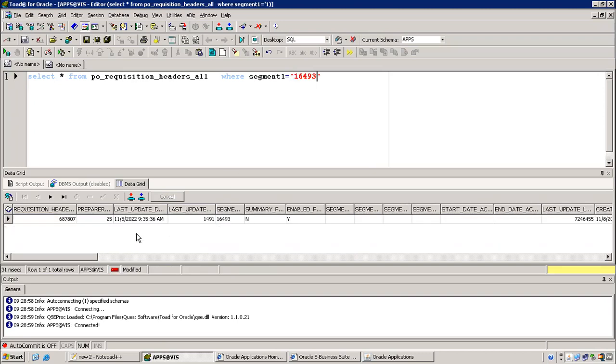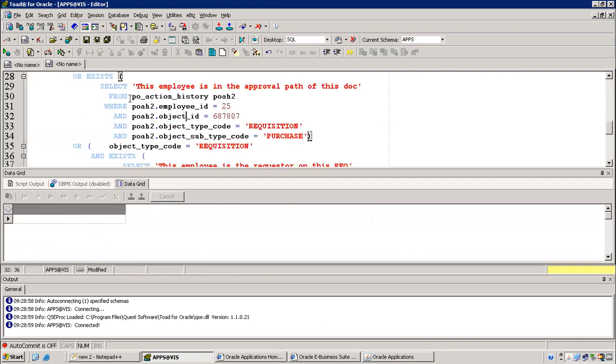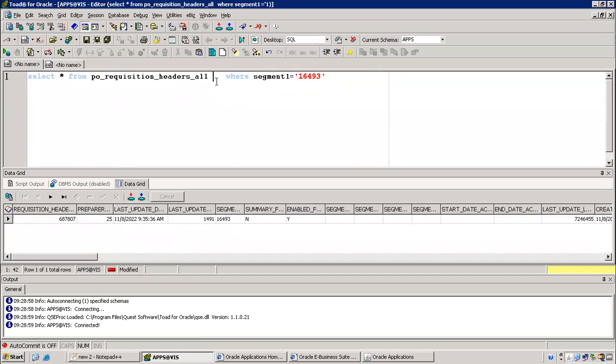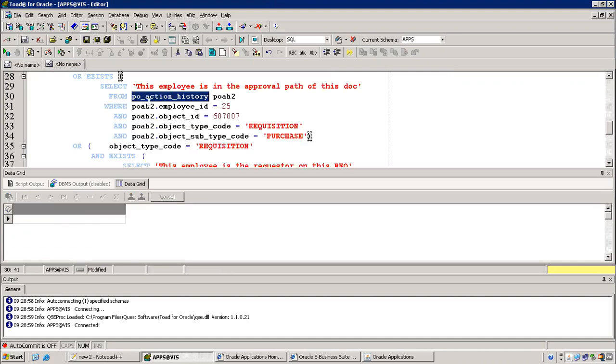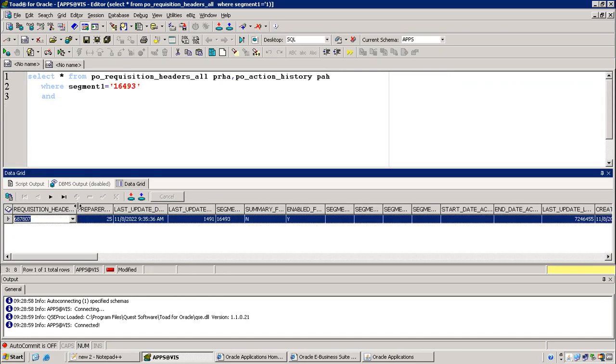This is our record. So in this, we have to make a join with this particular table. The table here is PO action history. From here on, I'm copying everything. How to put an alias name here? Here, EAH. Now the join condition. The primary key of this action history is what? Object ID. And what about this 687807? So this is what it is? Right, correct. Requisition.